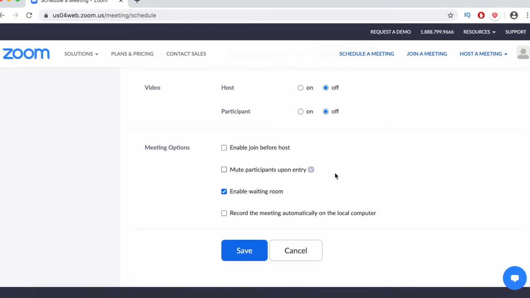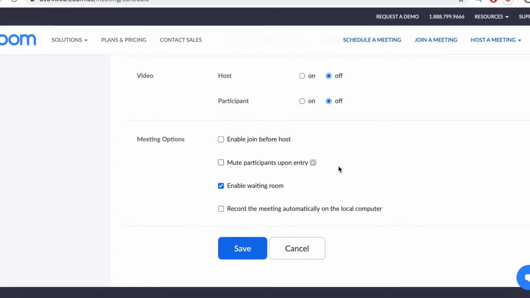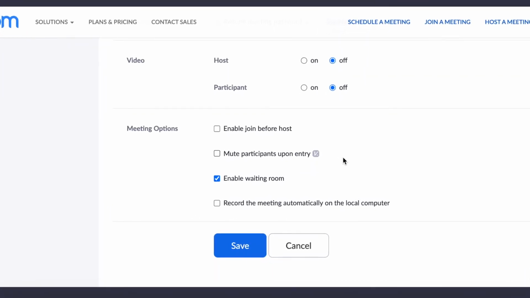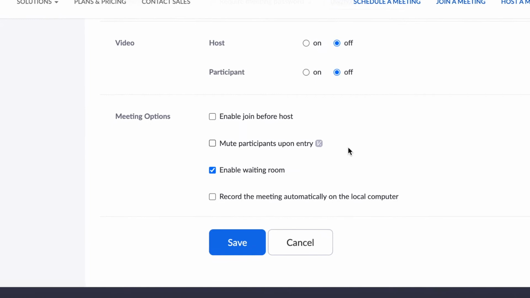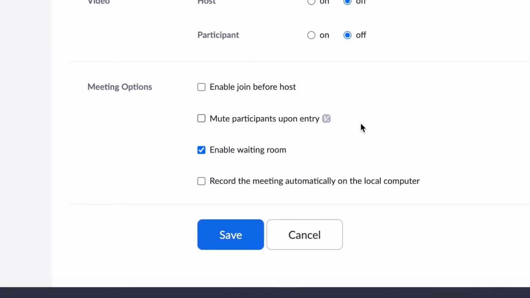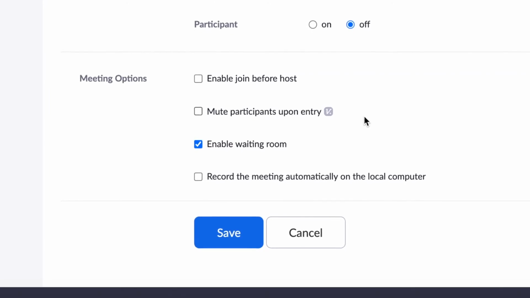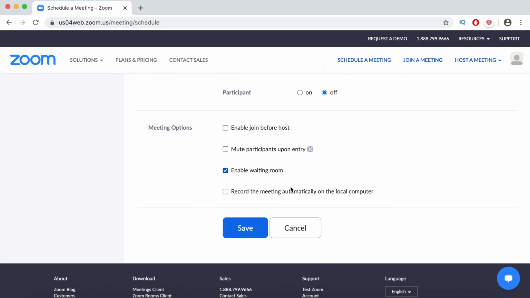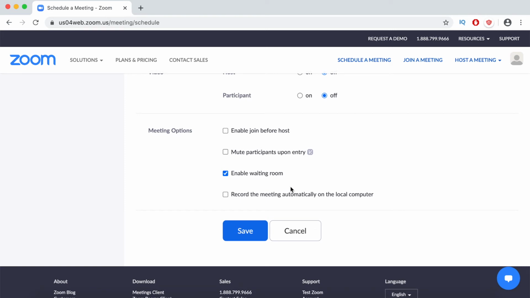The last available customization options you can make are allow participants to join before the host, mute participants upon entry to the Zoom meeting, enable waiting room and record the meeting automatically on your computer. Once you're done, simply click on Save.